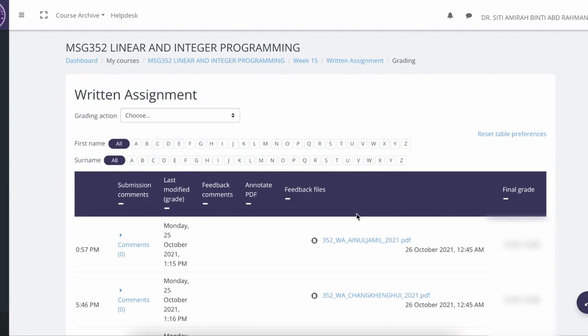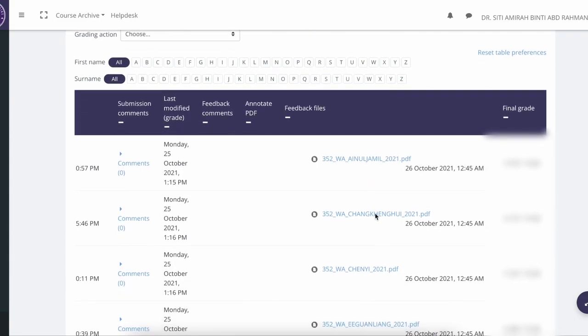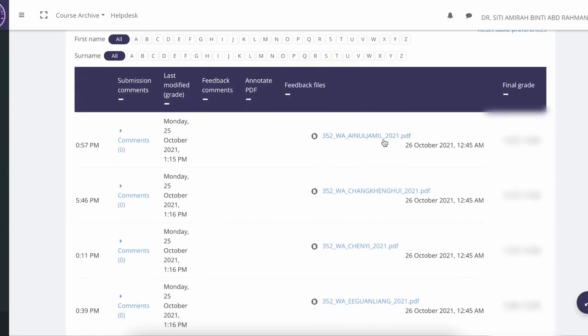So that is how you upload assignments that have been marked online to eLearn, and eLearn takes care of it so that you don't have to upload them one by one to each student.